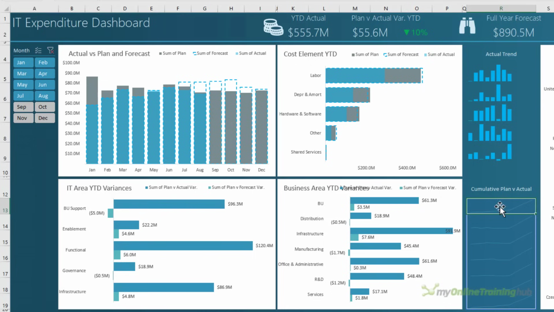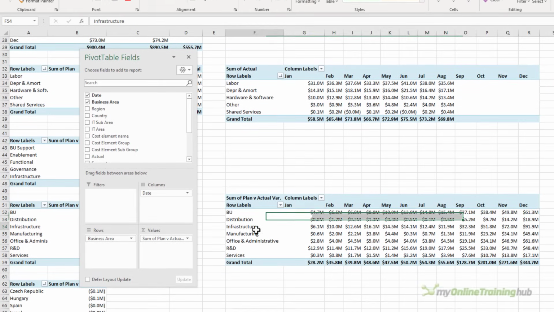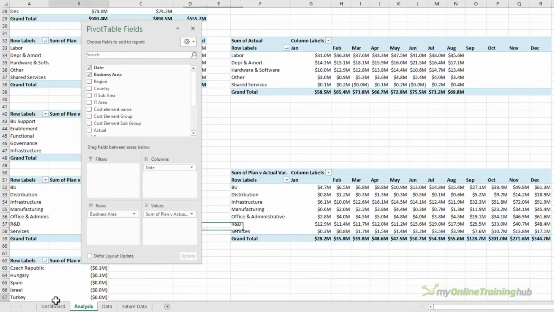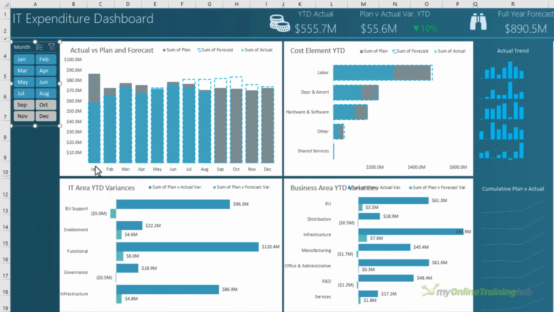So what we need to do is link this slicer to the pivot table that's feeding these sparklines. In fact, we need to link this slicer to multiple pivot tables. Let me go back here and just check. I don't think I've given this one a name yet. No, I haven't. So let's do that first so we know which pivot table's which. This one's business area sparkline. And we'll go back to the dashboard, right click the slicer, report connections.